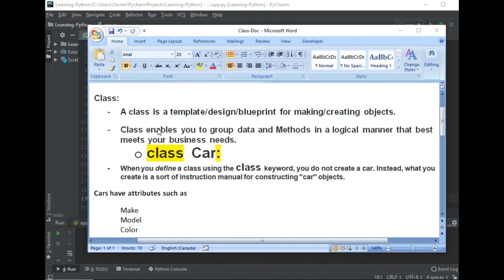Why do we need classes? What is the advantage of classes? Classes give you the ability to group your data and methods in a way that best meets your business needs. So it is basically customizing a data type, which allows you to keep together the kinds of things that you would like to keep together for your business use.